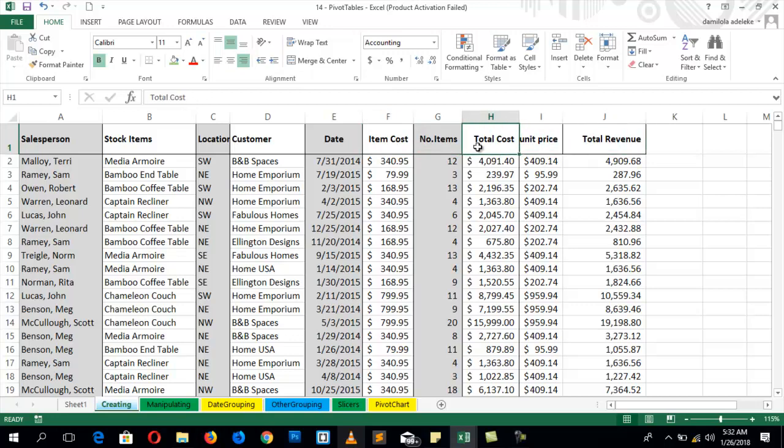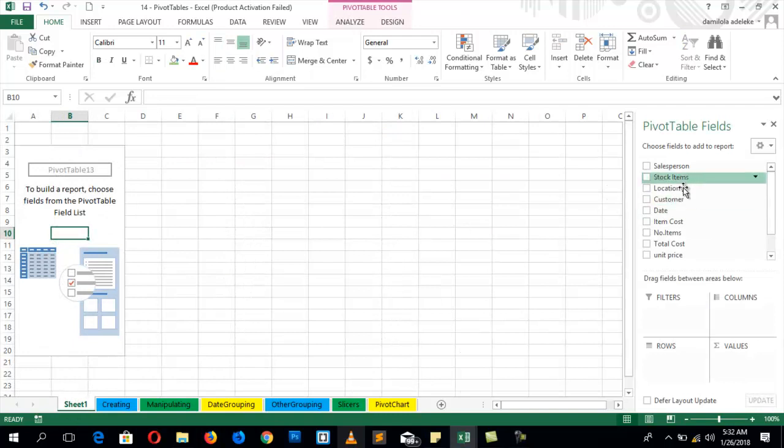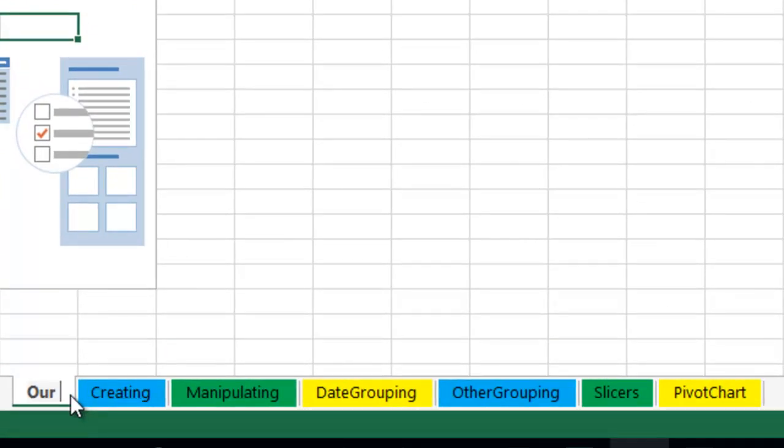Most people do not have good headings, and they try to create reports via pivot table. It's quite impossible. You may not be able to have the desired result you are looking for when you don't have headings, because these headings are the ones that form the fields that we're going to use to generate the reports, right? Let me name this sheet as our pivot table.